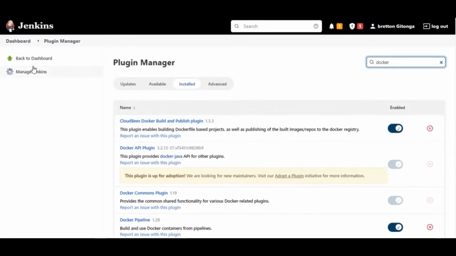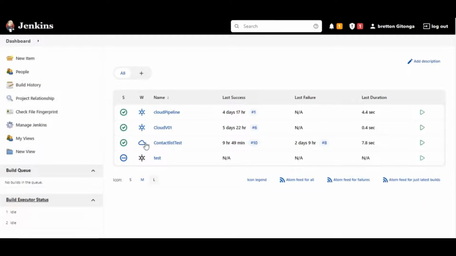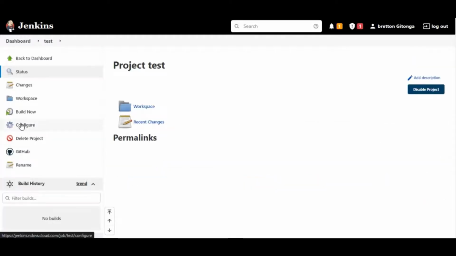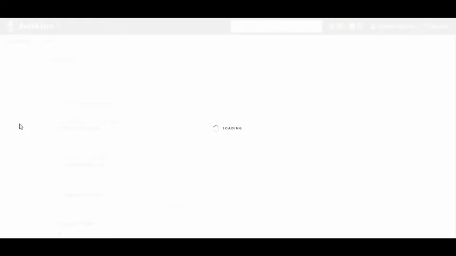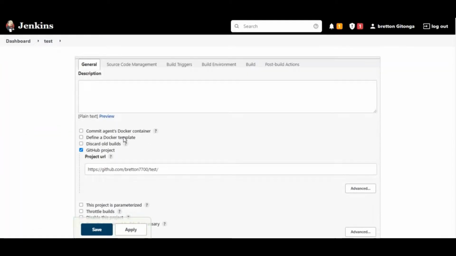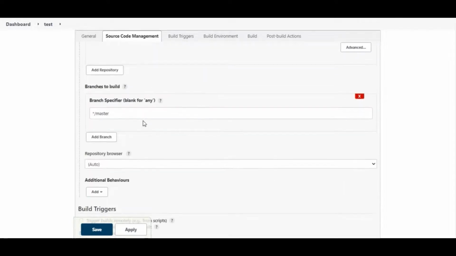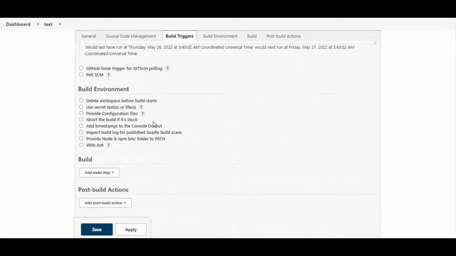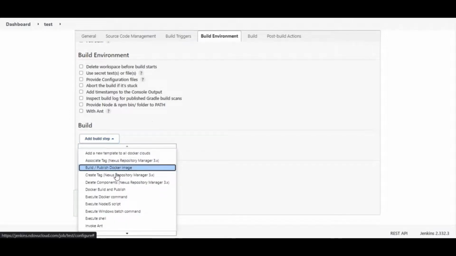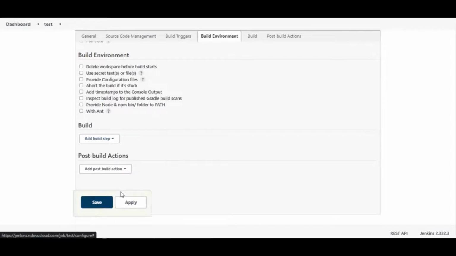Docker build and publish. So let me just go back to dashboard, then I go to my project test, then I go back to configure. That is where we are making the settings. So we have already added our GitHub project and the Git repos and all that. We have already set the triggers. Now we are on the build step. So we come to Docker build and publish.